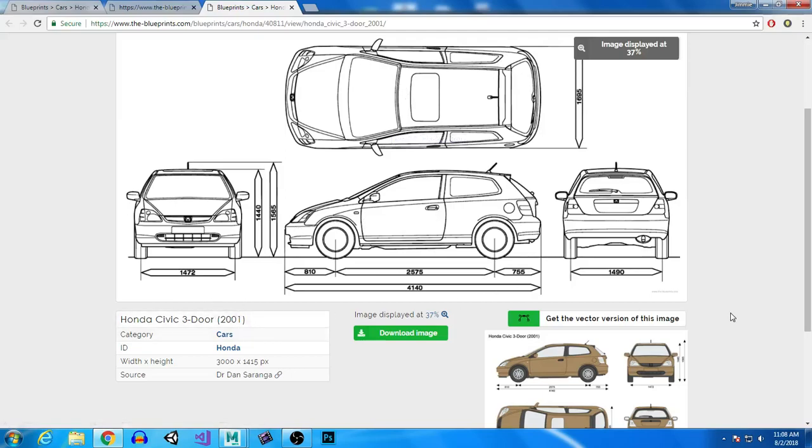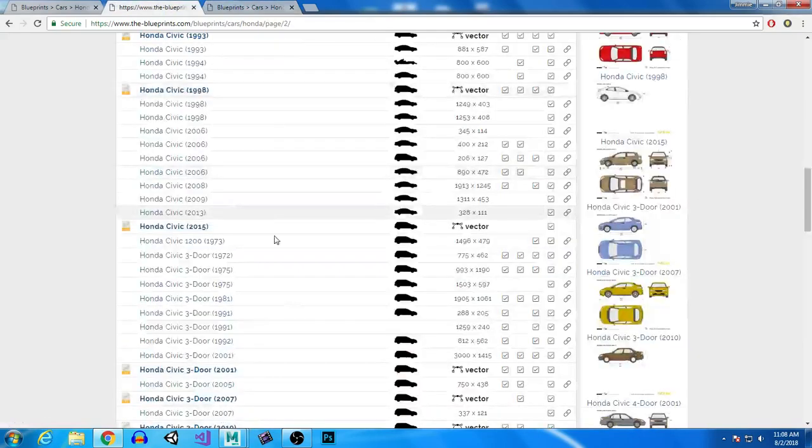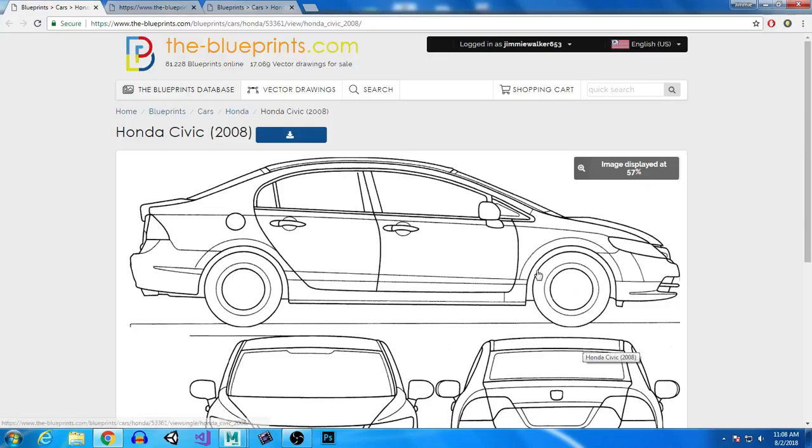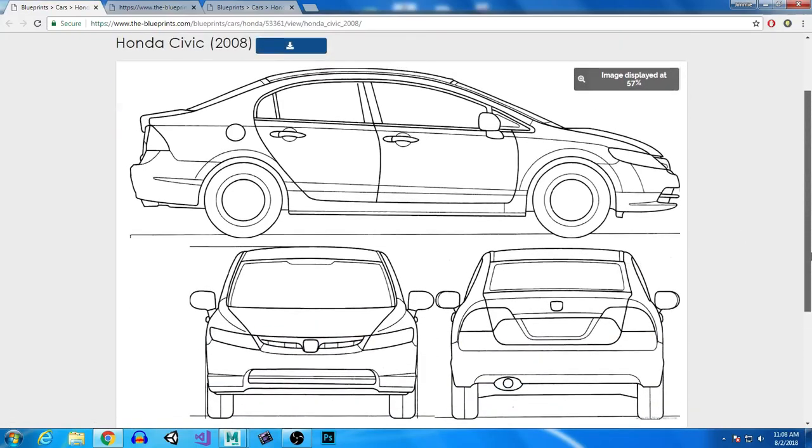The only thing that sucks about these is you have to scale them uniformly, and the only reason that sucks is that it doesn't have the width. Oh wait, yeah, it does. 1,695, so that would be 1.695 for the width. My bad. And it even has one for the vehicle height too, so that would be 1.44. I think this image would actually work really well. I was thinking about using this one right here, because this one has slightly more curves than the other.